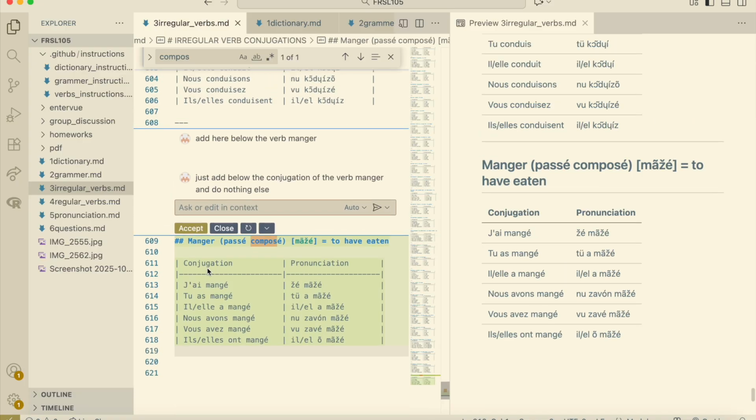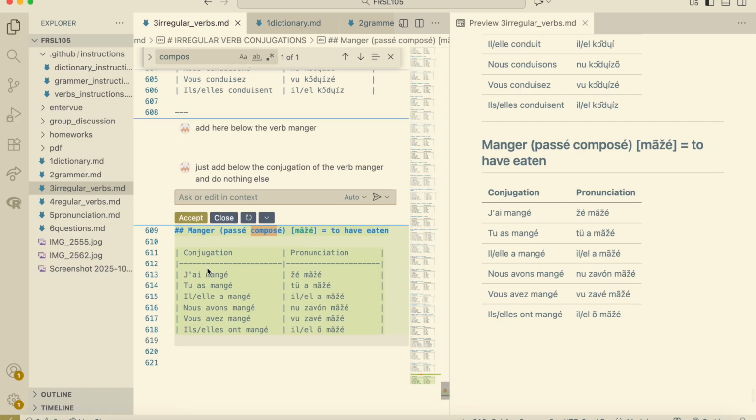Okay, it did it in the past tense, which is not what I wanted, so I can demonstrate what we can do. For example, now it is written in the past tense. I'll just rewrite it to the present.